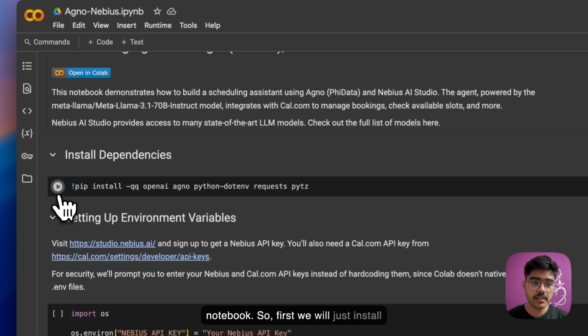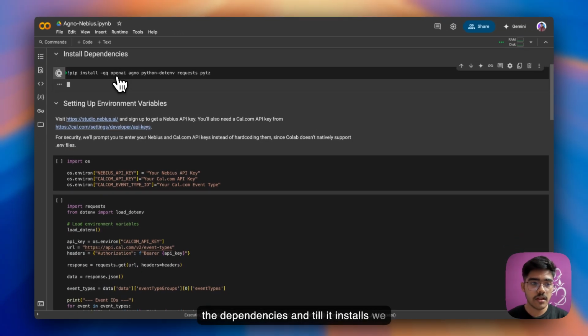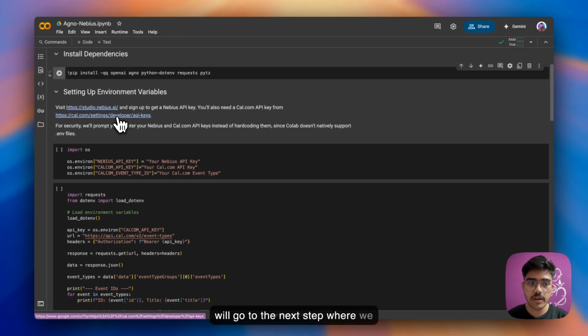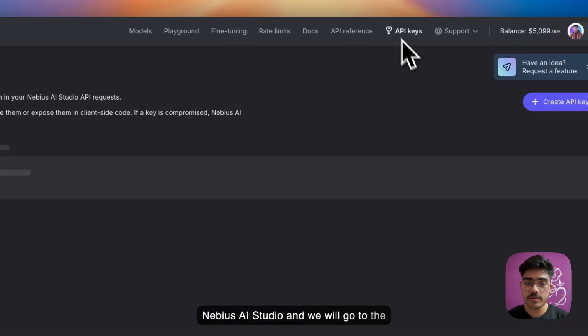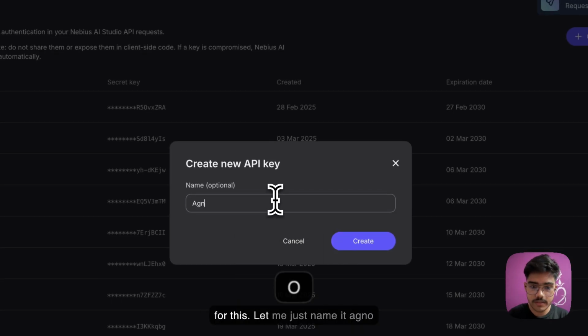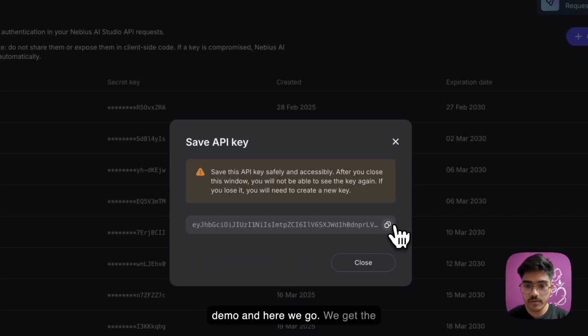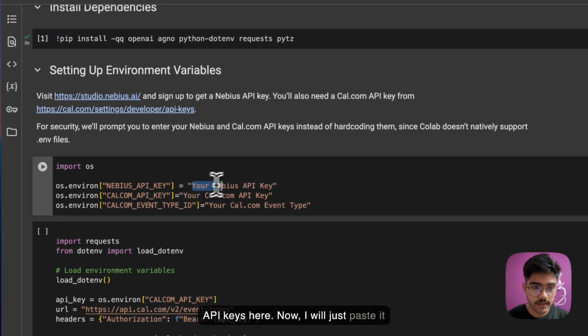So first we will just install the dependencies, and till it installs, we will go to the next step where we have to set up the environment variables. For that, we will go to Nebius AI Studio and go to the API section. And we will create an API key for this. Let me just name it Agno Demo. And here we go. We get the API keys here. Now I will just paste it here.